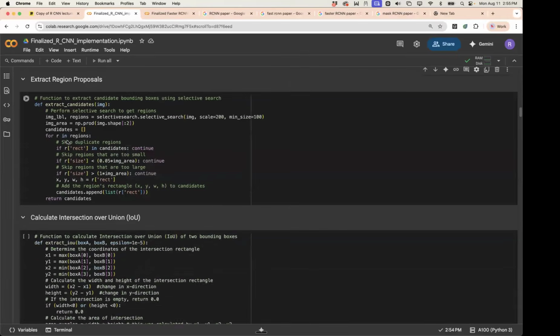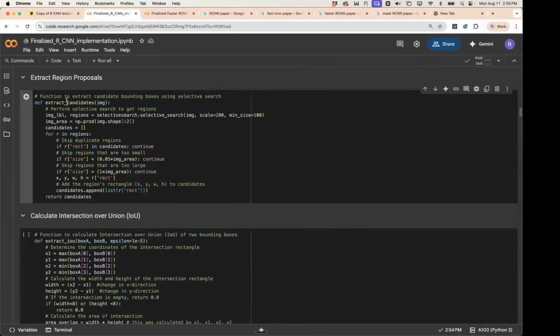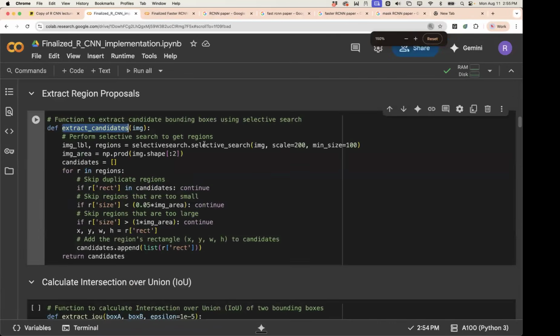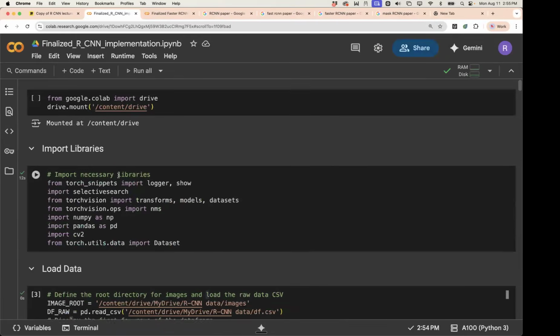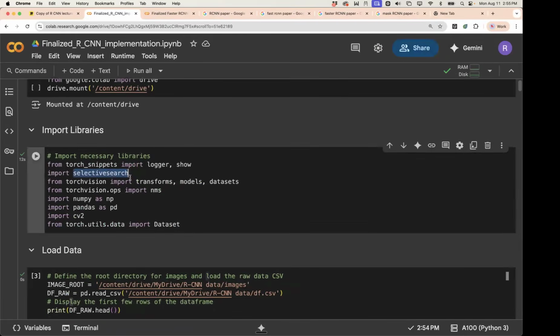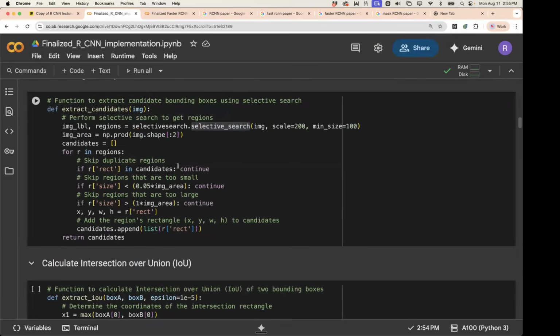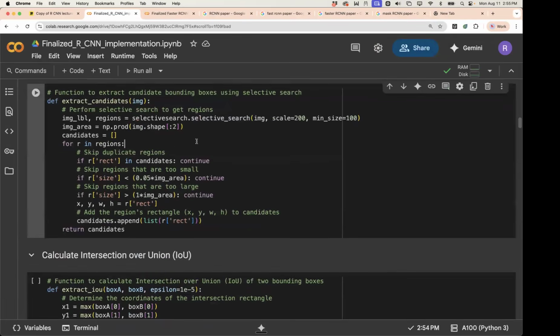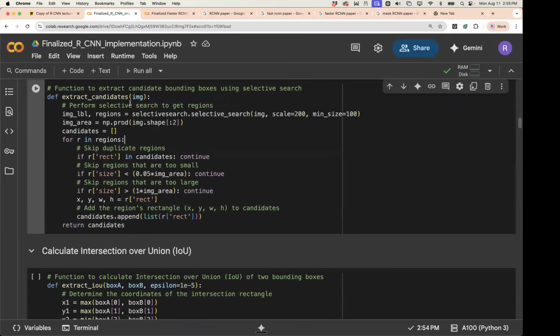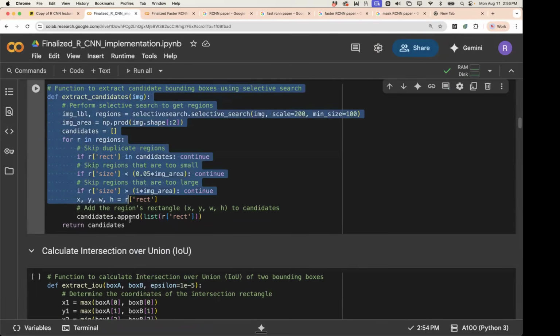Now, what we do is, first here we have this extract candidate function, which is where the selective search runs. For selective search, we installed a library. If you remember, pip install selective search. We are not bothered about what happens internally in selective search, but basically the selective search algorithm will give us the potential candidates for those 2000 regions. So that is defined in this function, the whole thing.